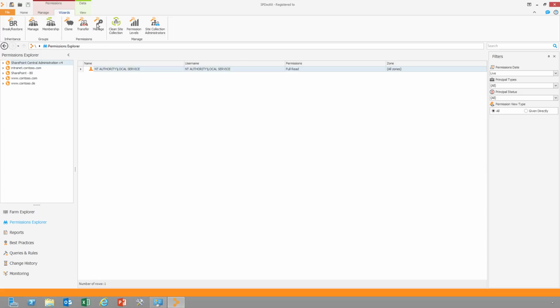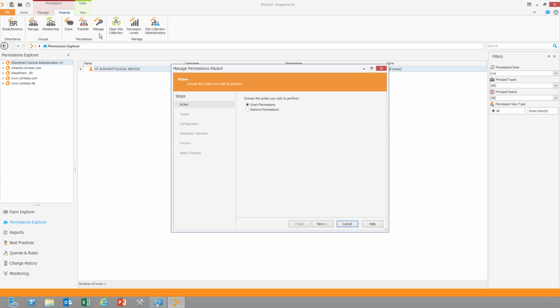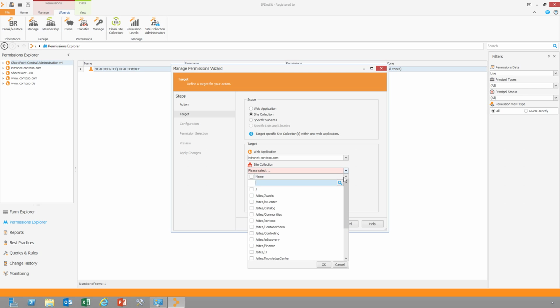Navigate to Permissions Explorer, choose the Wizards ribbon, and then click on the Manage icon. In the first step, we need to choose the option Grant Permissions. The next step allows you to specify the entire web application in which changes will be made, or specific site collections or subsites within a desired web application. We needed only 2 specific site collections, Controlling and Finance.